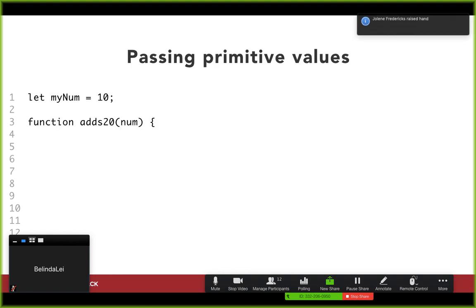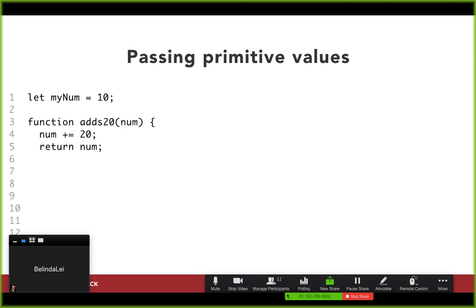So you might be asking at this point, well, when do we ever pass these values, right? This seems like a nice idea in theory, but when do we actually use this? Well, we use this all the time. And in my mind, the most clear example of when we do this is when we call a function. Here on line 3, I have a function called adds20, and all it does is take in a num. On line 4, it takes that num, adds 20 to it, and returns that num.